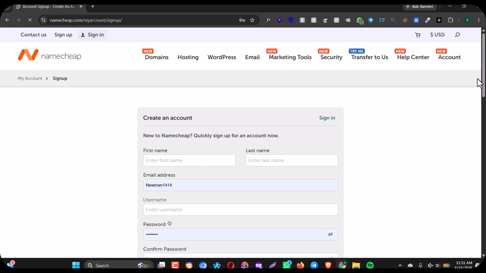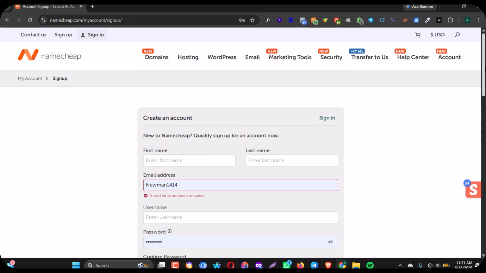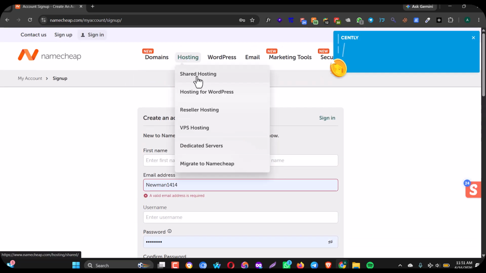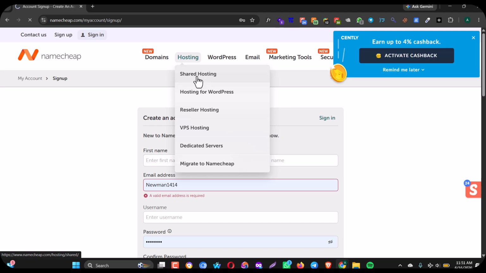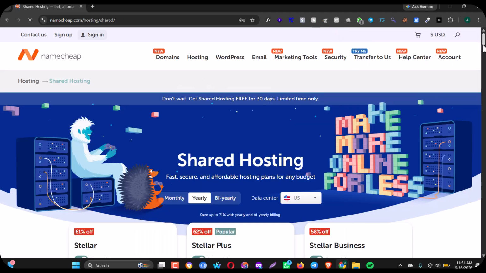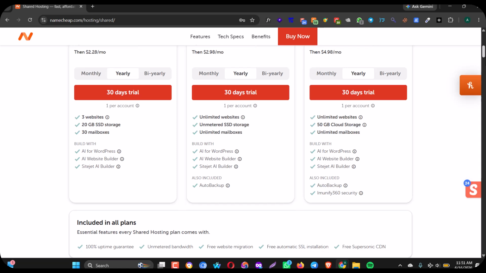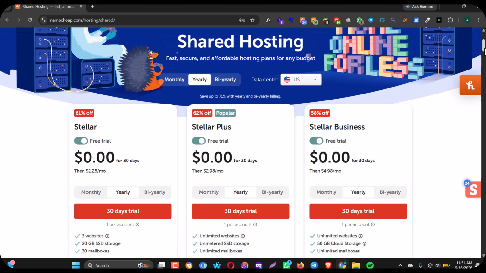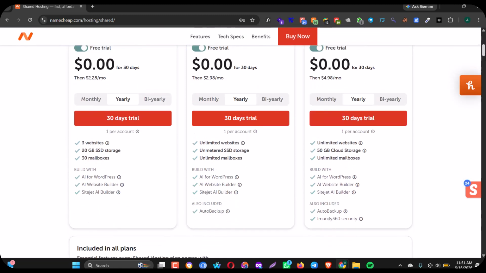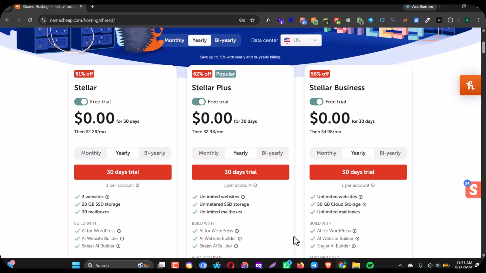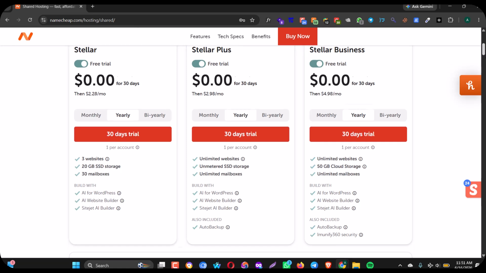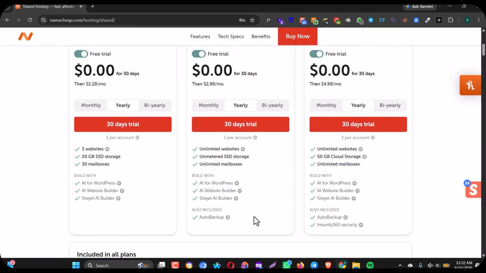This is one method you can do it, or you can as well choose the plan first. Shared hosting. For this tutorial, I'm going to choose the Stellar Business. Please, I want you all to notice the difference here. The Stellar does not involve backup, while the Stellar Plus involves backup, auto backup every day or once in a week to back up your account for you.